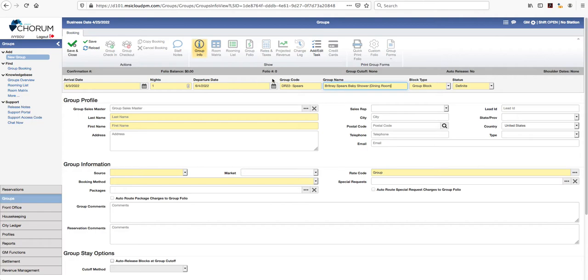In the next field for group block, it defaults to group block. We want to change that to catering only because this is just a meeting space. Now go ahead and enter the details that are required in this screen. For booking method, there's not a better option than individual calls.